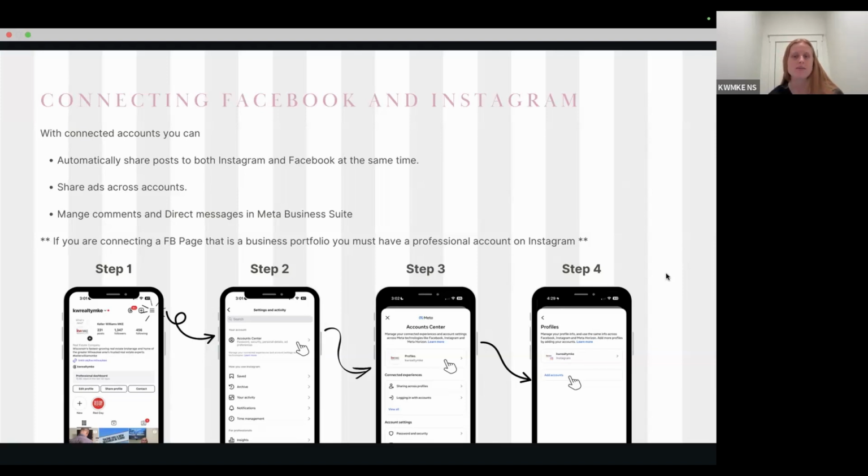And down below, I highlighted the steps from Instagram for how you can go about connecting those accounts together. And it's really nice because if you create ads in either Facebook or Instagram, you have the ability to share them across both apps instead of going through Instagram and doing the ad and then going through Facebook and doing a separate thing. So that's nice. And then you can also manage all of your comments and direct messages in the Meta Business Suite. So if people are commenting on your Facebook or DMing you through Instagram, you can see it all in one place instead of having to switch between the two apps.